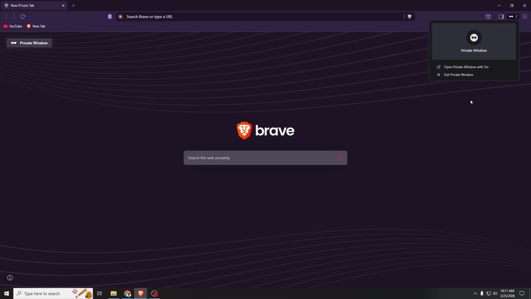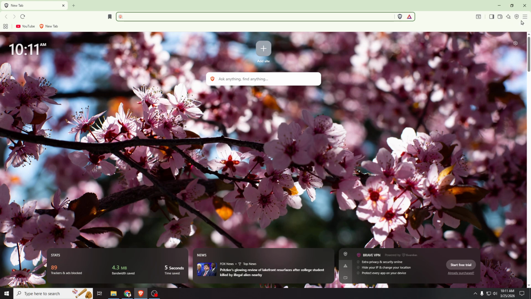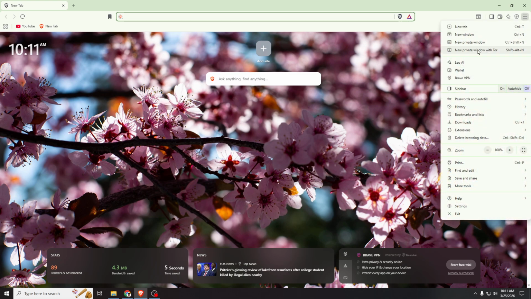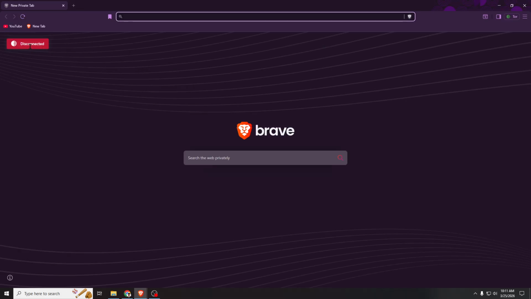Use private window with Tor, optional. If you want your traffic to route through the Tor network for added network-level privacy, you can switch to Brave's private window with Tor. This is optional and is useful when you need an extra layer beyond a standard private session. Click Menu, again using the three-line icon in the top right of Brave.